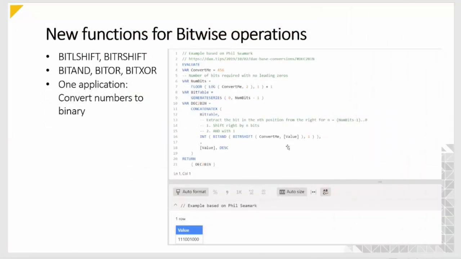So I've got a little query here which I put together. It's based on something from DAX.tips, Phil Seamark's blog, where you want to take a number and output it as a binary string. This query down on line 16 uses the bit shift to shift the number in binary form to the right, and then ANDs it with 1 using bit AND, which has the effect of extracting the digits one by one, and then they get pieced back together into a string. So this is one application.